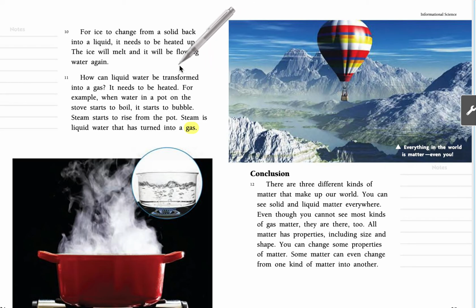Okay, so we learned that you can freeze it by changing the temperature to make it colder. And then you can also heat it to take it from a solid to a liquid. So both ways help to change one state of matter into another state of matter. Same thing here, when you heat a liquid, it can become a gas, like in the steam that you see here. So let's go ahead and listen to our conclusion.